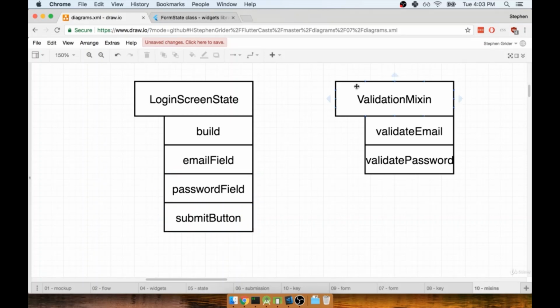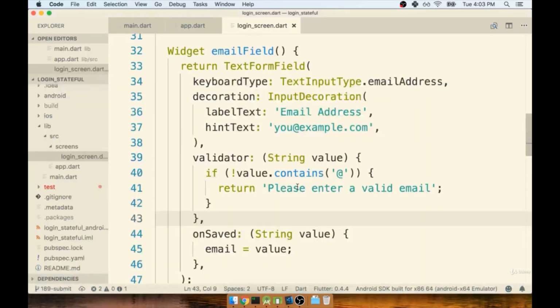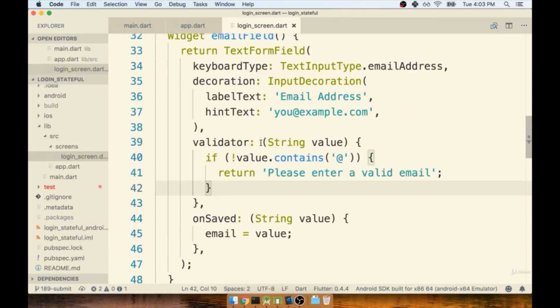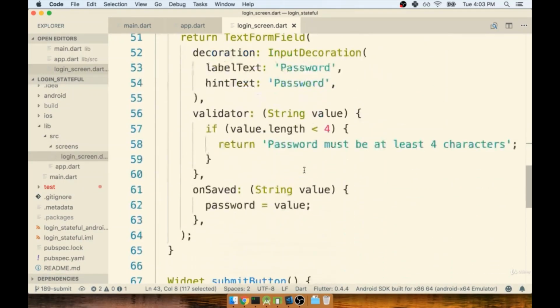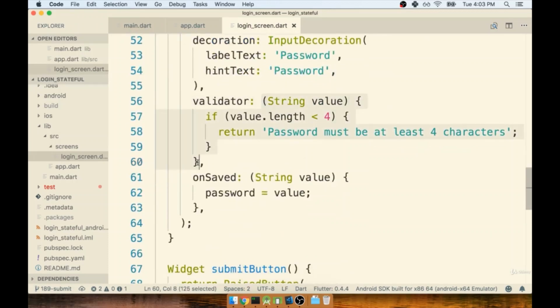You and I are going to make a second class inside of a different file, and we're going to call that validation mixin. So this is the name of the class right here. Then inside that class, we're going to add two methods, one called validate email and one called validate password. And as you might guess, those functions are going to be validate email right here. And the second function, this right here will be validate password.